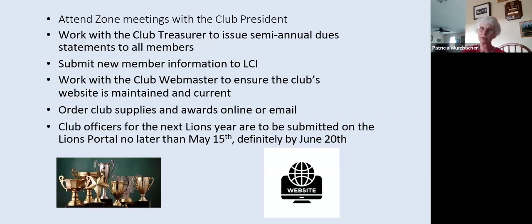And once again, work with your club treasurer to issue semi-annual dues statements. In our club, we have a treasurer that does all of that. Those statements are found in the portal, so you will have to have access to the portal. I know in some other clubs, the secretary makes sure those invoices and statements are out. They collect the dues at the meeting and fill out the receipts. Our club is different. You're just going to have to do what your club is used to doing.